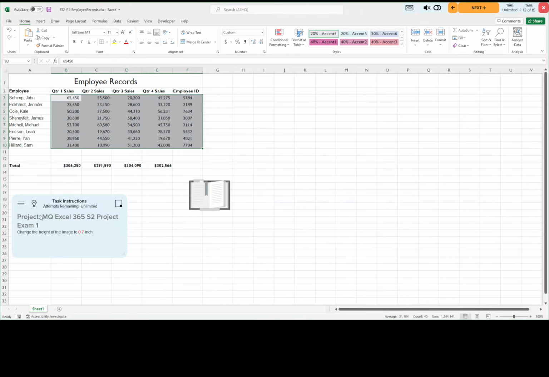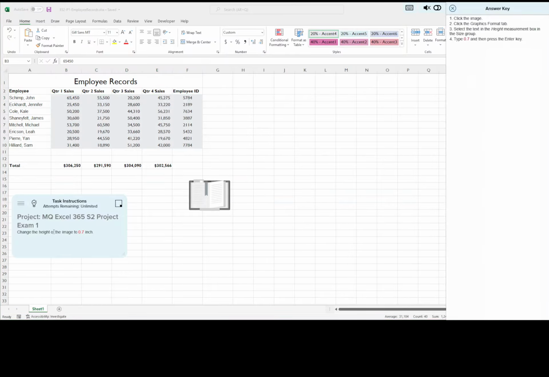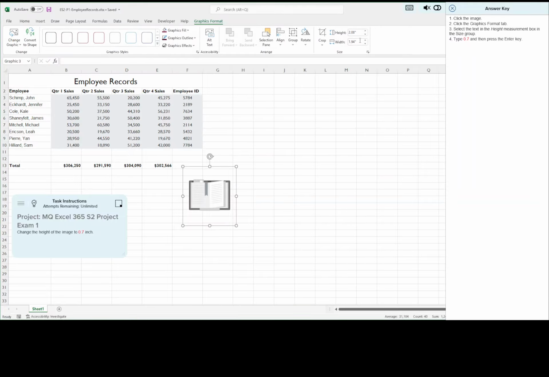Moving to direction 13. We need to change the height of the image to 0.7. So here's our image right here. We'll go ahead and go to our graphics format area there. We need to go to our height here. I'll go ahead and select all that by clicking through it. 0.7. I'll press my enter key and it brings us down to 0.7 for the height. I'll click my save key. And I'll close my answer key.